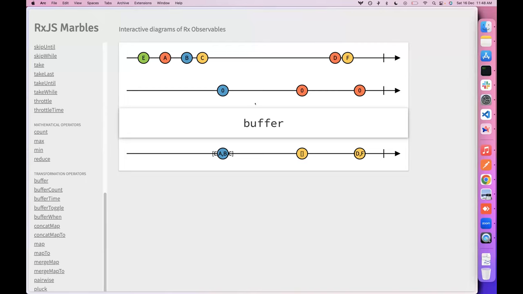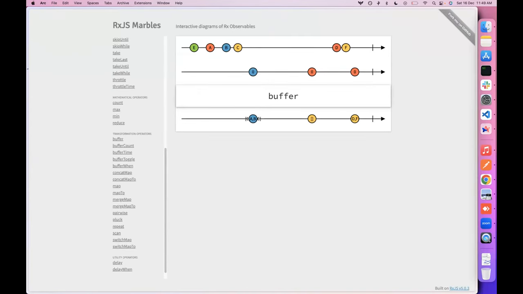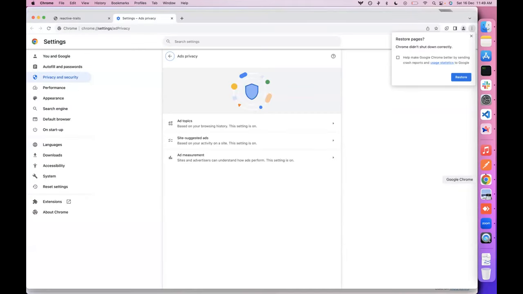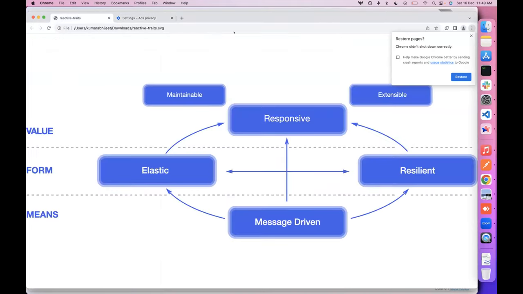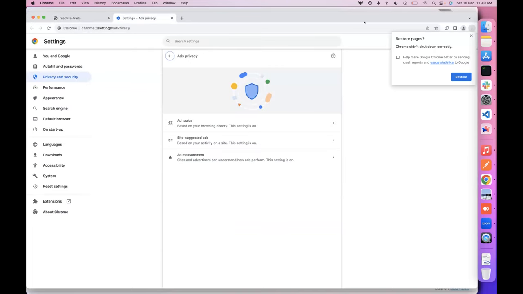I think I'm almost done. Low on battery. Here.